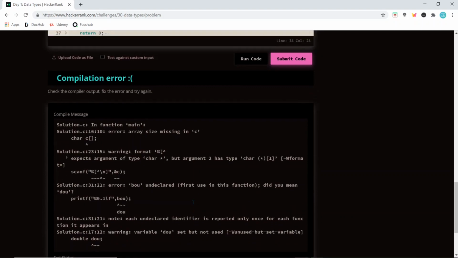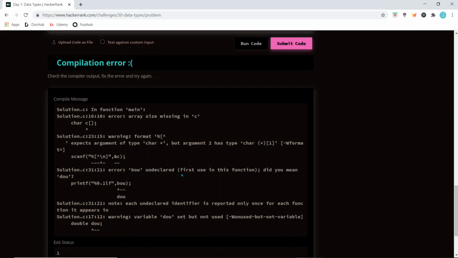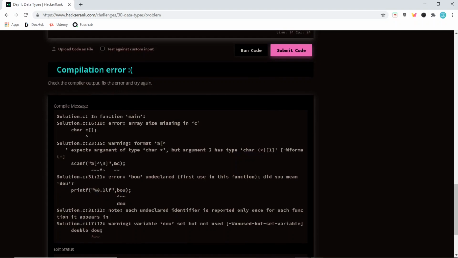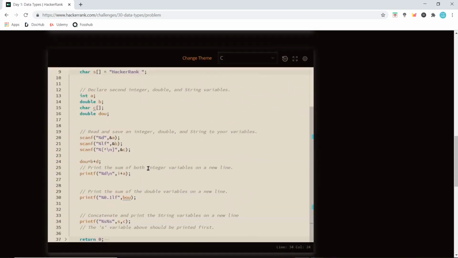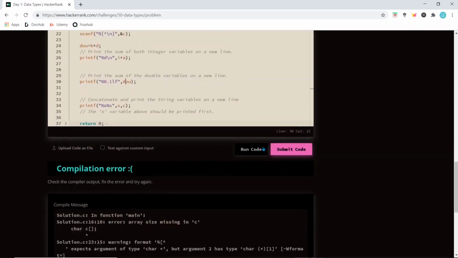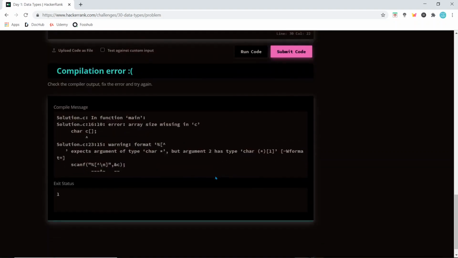Compilation error, it is giving a compilation error. The array size is missing in C. The second is the format expects an argument of type char star. And this error is bow is undeclared, first use of this function. Okay, we wrote bow. This will be dou. So let's see, one error should be removed. Okay, one error is removed.